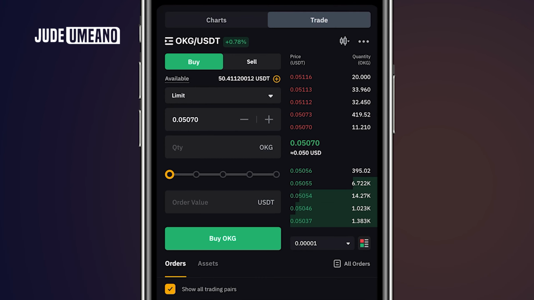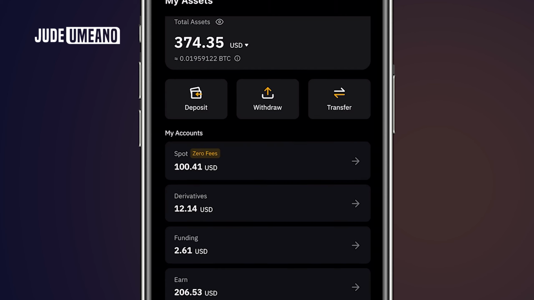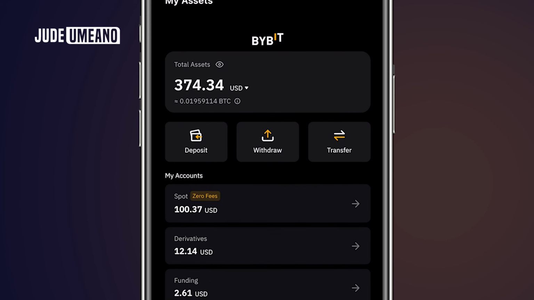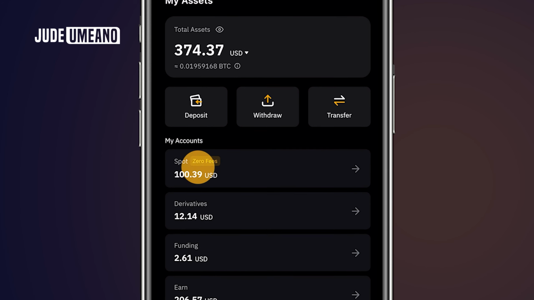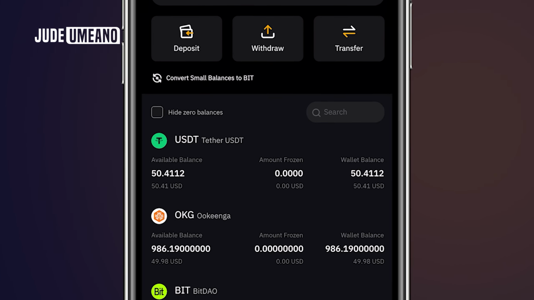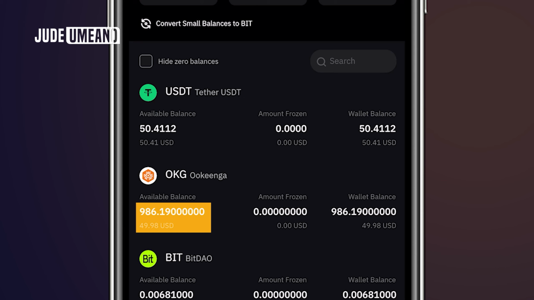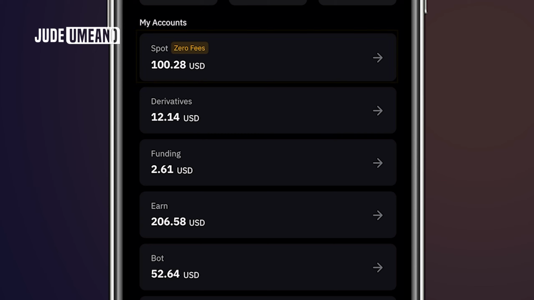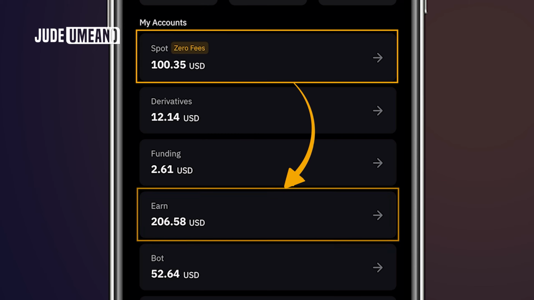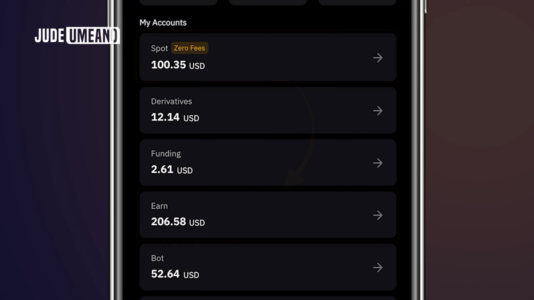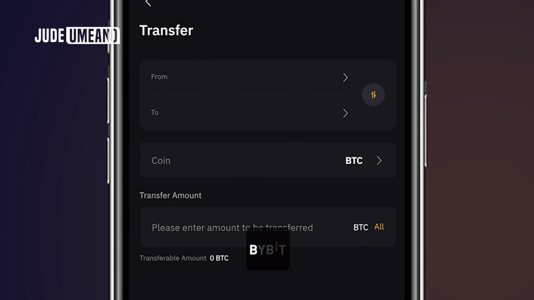So my order has been processed. If I go back to my assets and I say I have $100 here, if I click on the spot wallet, you can now see I have 50 USDT and 986 OKG. What I will do now is to transfer this OKG to my earn assets wallet. So if I click on back, I have this in my spot wallet. I have to transfer it to my earn, right? So I'll click on transfer here.